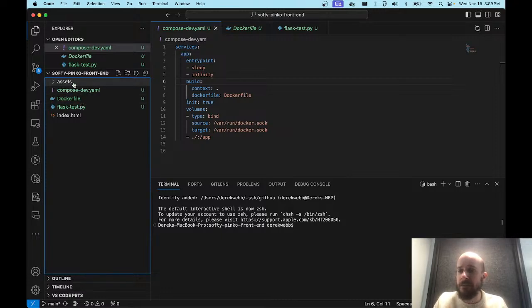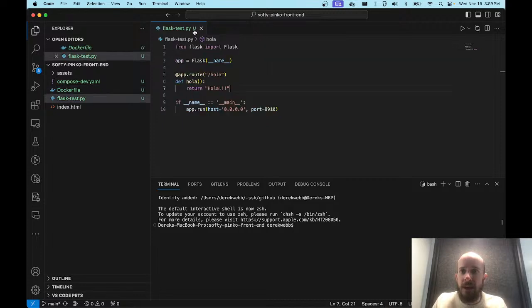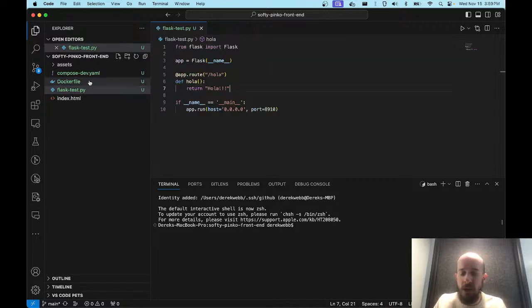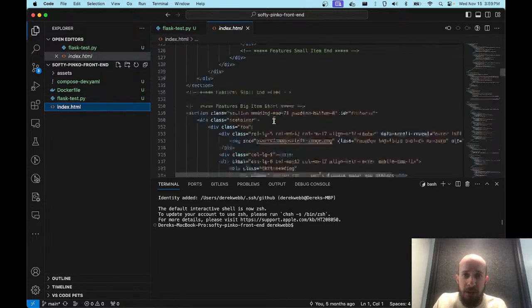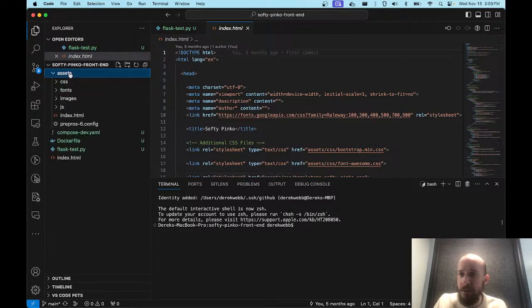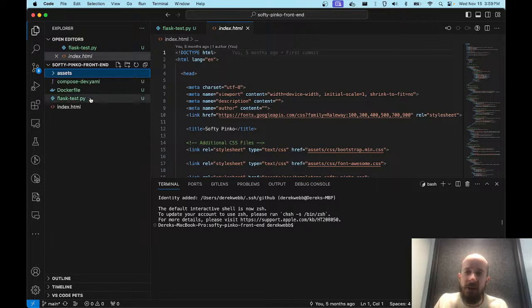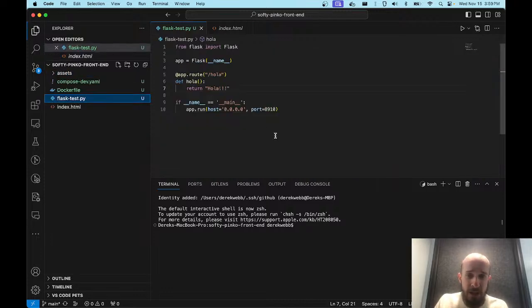So, example. It's a pretty small example. I've got a folder here that's on my host machine, on my Mac. All that's really here is an HTML file that I want rendered, which has some CSS, JavaScript, images, a few other things. I also have just a basic Flask application. It doesn't do anything fancy. It just ends up having one route that says hello.